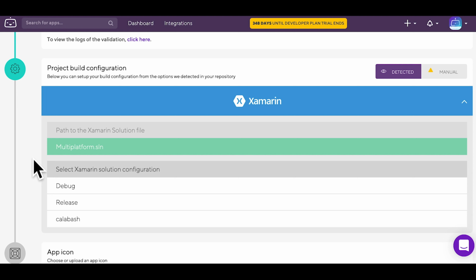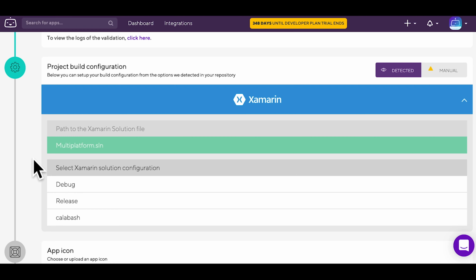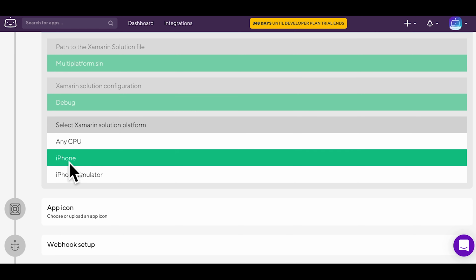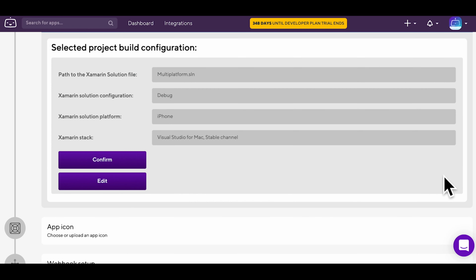The path to the Xamarin solution file is already there. Select the Xamarin solution configuration, let's say debug, and then select the Xamarin solution platform, let's say iPhone. These will be stored as an envar and they can be changed later. Read through the project build configuration, if needed, edit them, or click confirm.